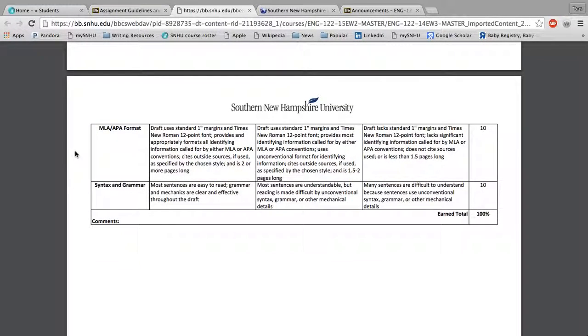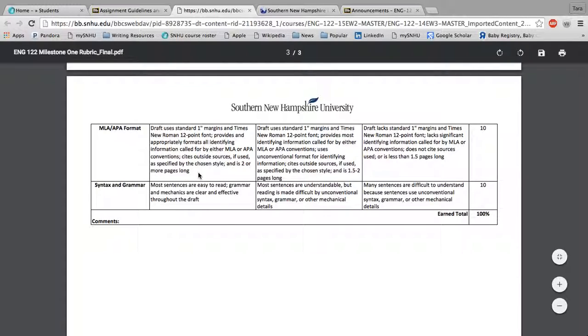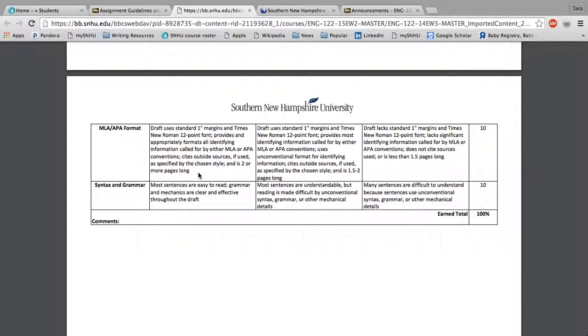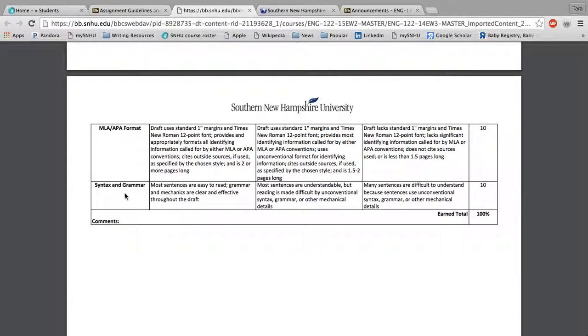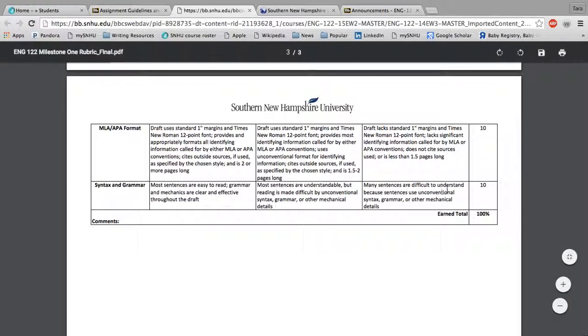And then make sure that you formatted it properly. So it should be double spaced. You want to make sure that here we see it should be 2 or more pages long. We're aiming for 2 to 3 pages. And then your syntax and grammar. This is where proofreading comes in. If you like, you can have your essay proofread by someone from the writing center. You can ask a friend or a colleague to read it. All of those options are perfectly fine, but do make sure that you return and check your grammar and your syntax. So all of these areas add up to 100%.